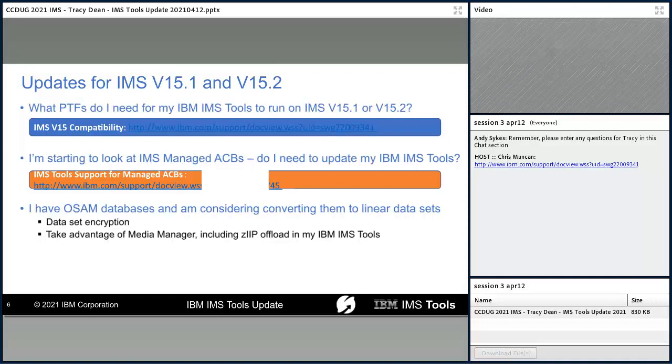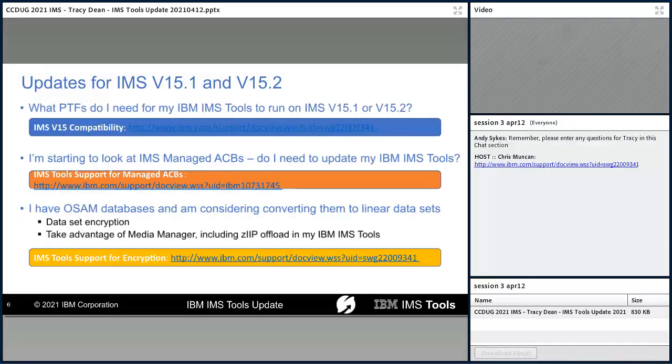And then finally, Betty already talked a little bit about encryption and OSAM databases. And so if you're thinking about using OSAM databases or having them converted to linear data sets, you might be doing that to support dataset encryption, or you might even just be doing it to take advantage of IBM Media Manager and allowing you to get some zIIP offload in your IBM IMS tools. So if you're looking at moving to linear data sets for your OSAM databases, we have a URL as well for IMS tool support for encryption. And again, on that page, there's information for VSAM, and then there's a separate column for OSAM as well.